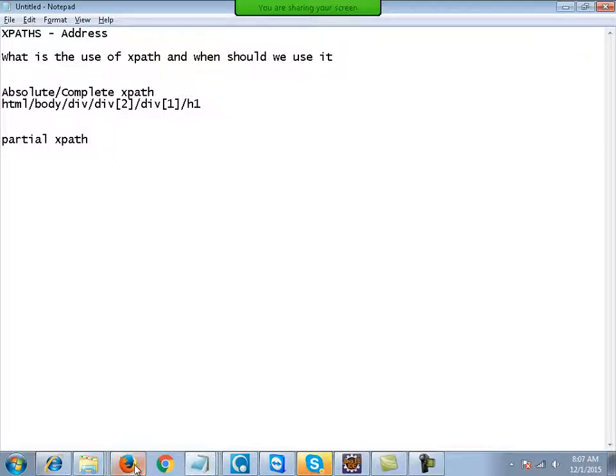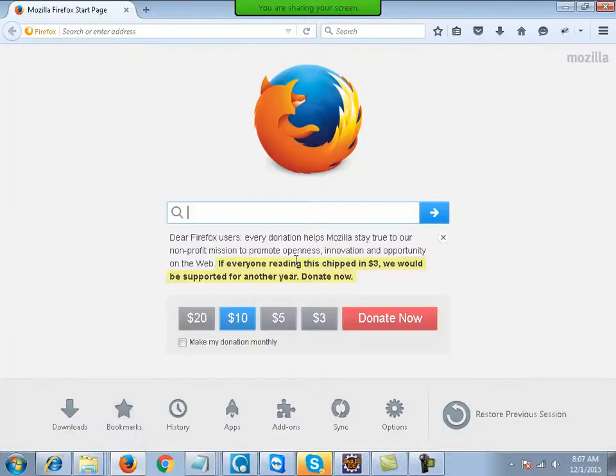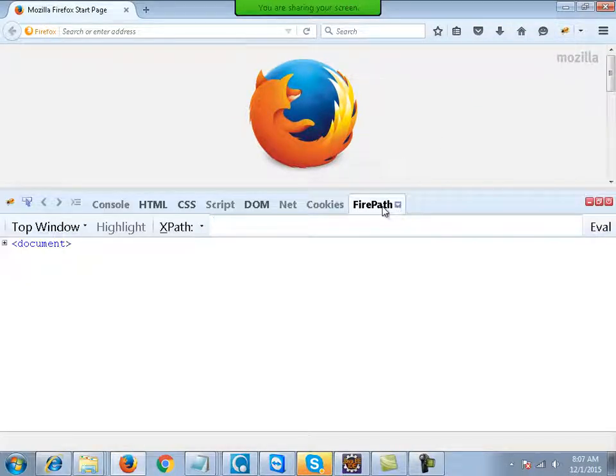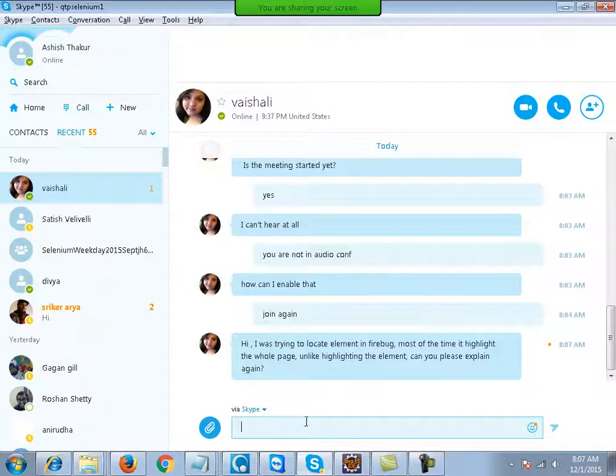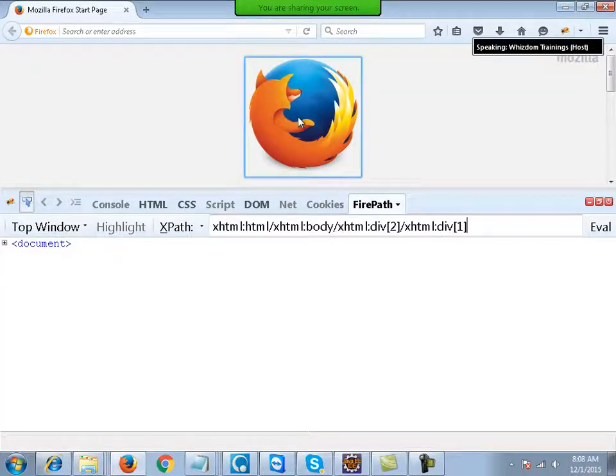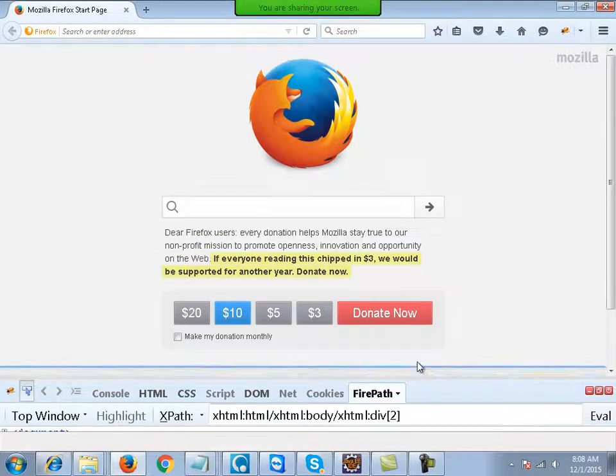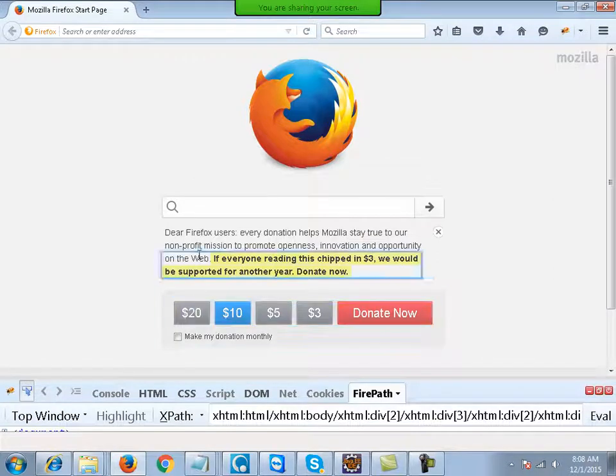And I told you how to install Firebug, which is a tool on the top of Firepath. Sorry, how to install Firepath, which is a tool on the top of Firebug. This is Firepath, and you can generate the absolute XPaths from here. You just need to click on this arrow and move your mouse over the element. It will highlight that particular element.